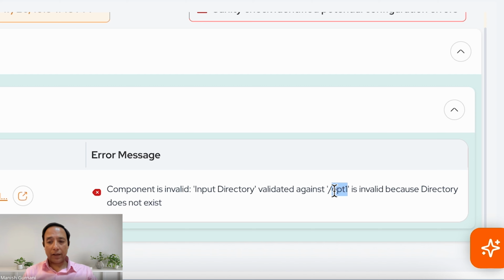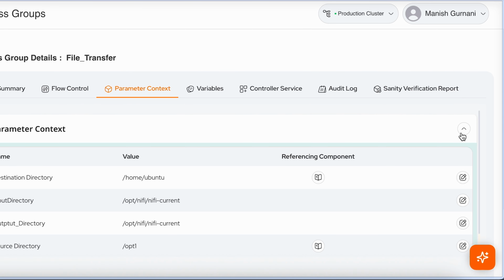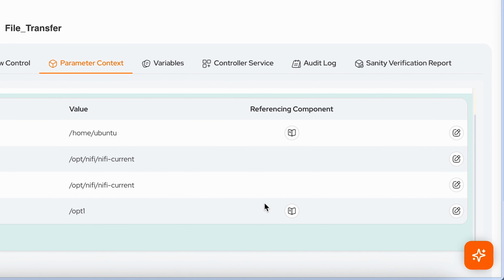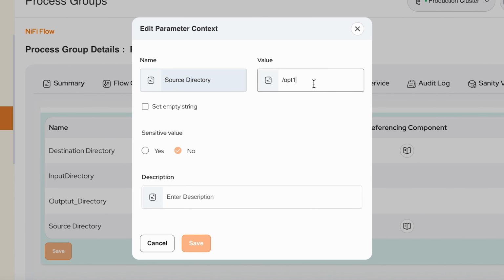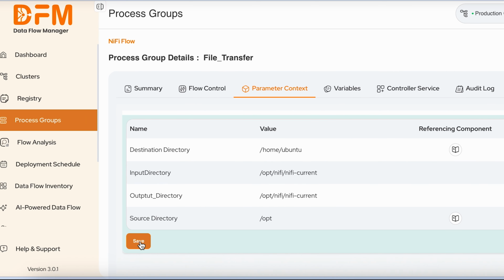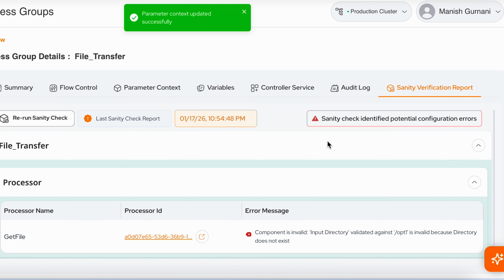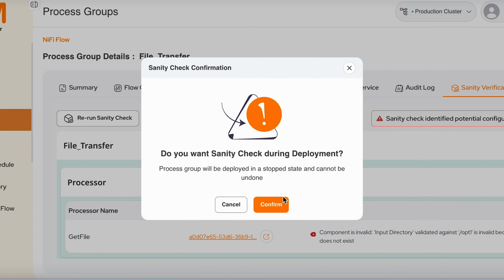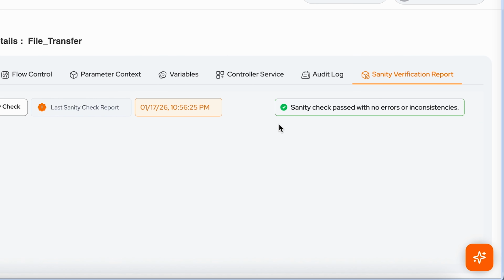So let's go and fix that error. I go to parameter context. I go and fix that value to a directory which exists and save it. I go back to my sanity validation and I rerun the sanity. There, the sanity check passed successfully.